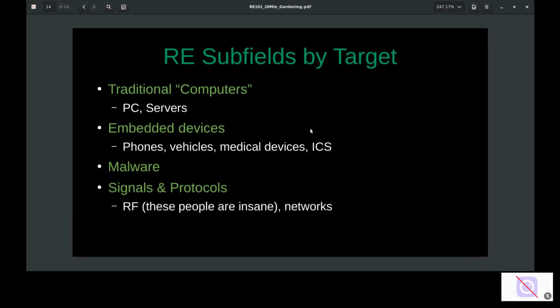Another way that RE is commonly broken out is by target. Traditional computers is a very common one. This would also encompass a lot of the web app type stuff. However, embedded devices tends to be its own sub-niche on a macro scale almost of RE targets, because someone who does RE for a phone or a vehicle may not have a great idea of how the assembly language or how the structure and processes work for traditional computer RE. Malware is also its own special type, and this can also fall into computers or embedded devices because malware can be found on either one.